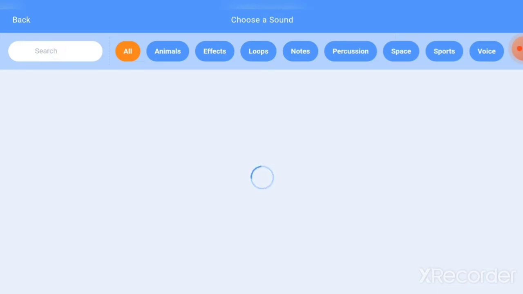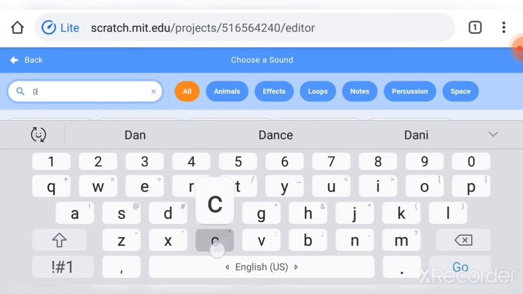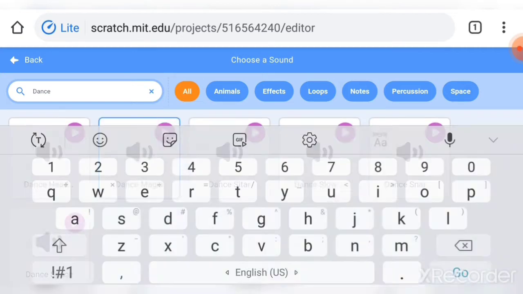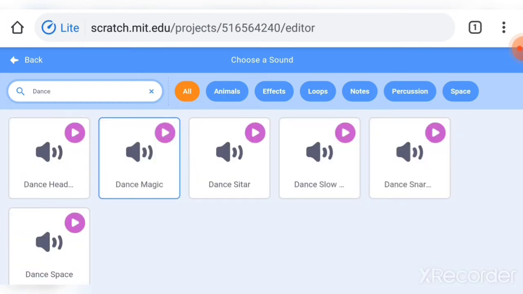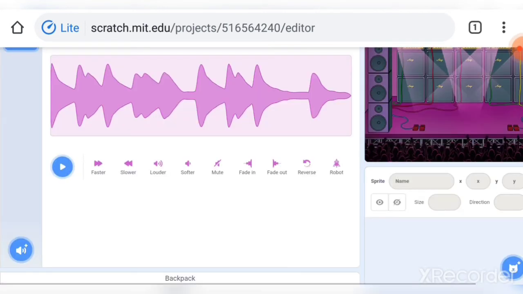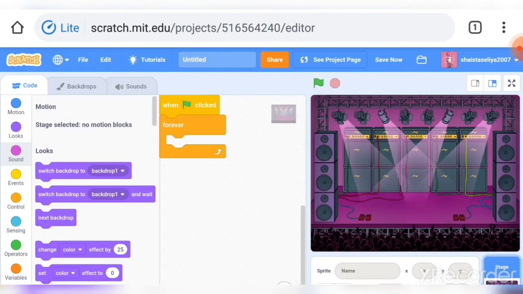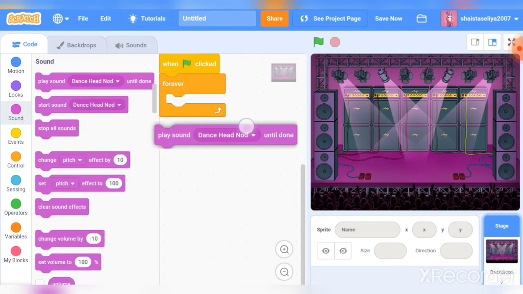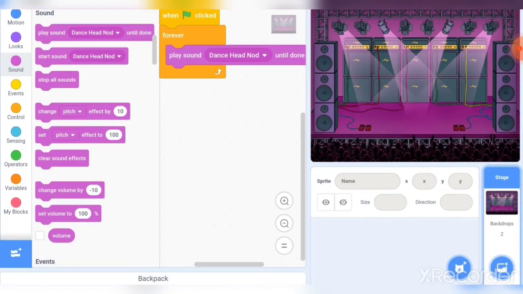And I will take a new sound. So for that I will just search here for dance and I will get some dance sounds. So let's see which one is better. Dance Magic, let's see what it sounds like first. No, the Dance Sitar. So I want this, yeah, Dance Head. You can listen to it. Yeah, this one is good. So I will go in the coding, go here in the Sound block and choose 'play sound Dance Head until done'. Now this is the coding of the backdrop.